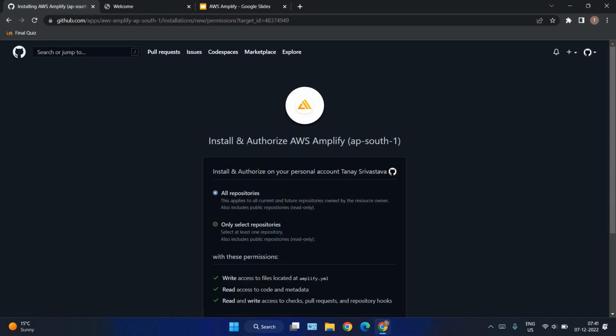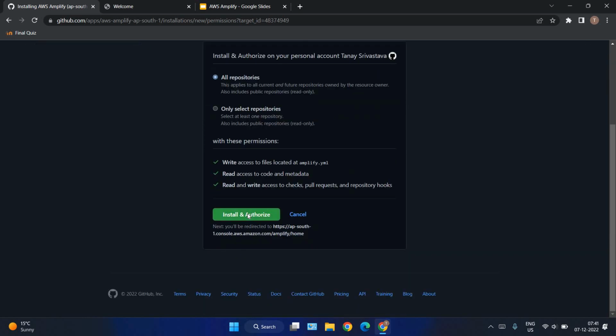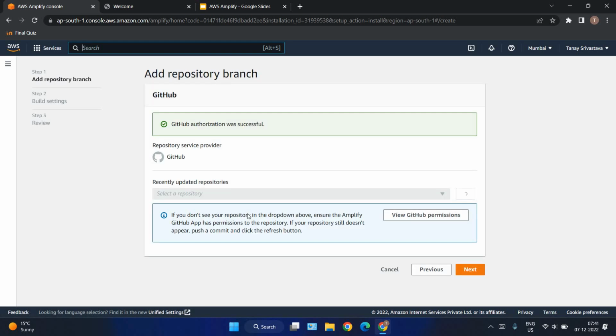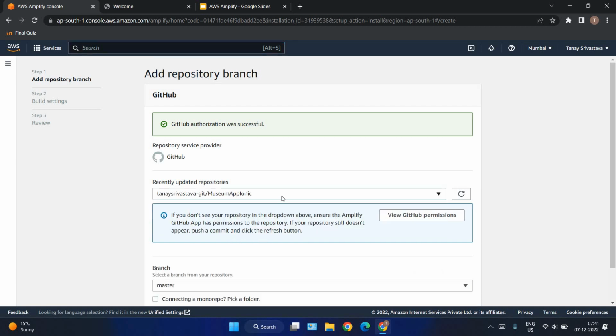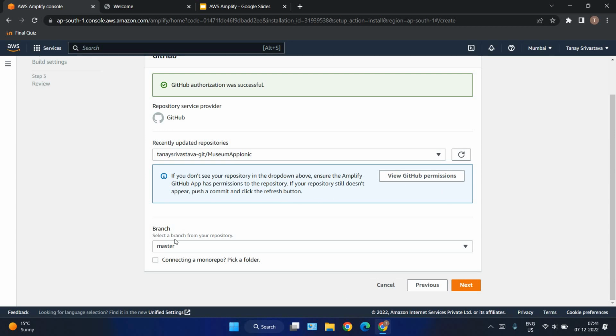Now here we need to install and authorize AWS Amplify on GitHub. So just click on this, install and authorize. This will finally connect with our GitHub. Now you can see I get the list of repositories I have. I'll select this museum app. Now you can select which branch you want to deploy.